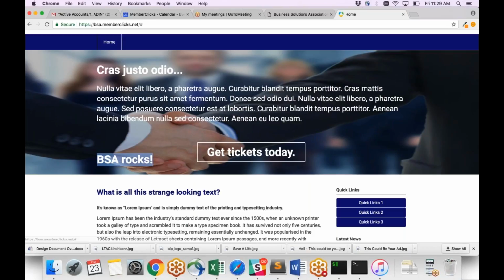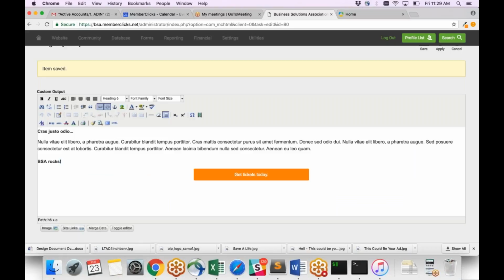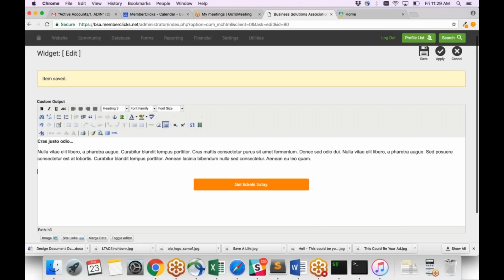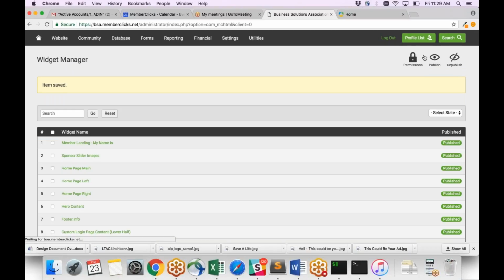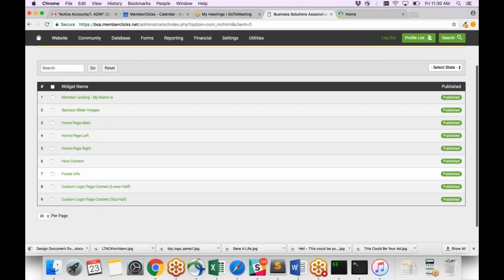Any questions on this hero content area? Nope, not so far. I look forward to making those tables, the Get Tickets Today square, because in YM it's really difficult. And I know that membership is a lot easier. Yeah, absolutely. We'll get to that little piece in just a little bit.